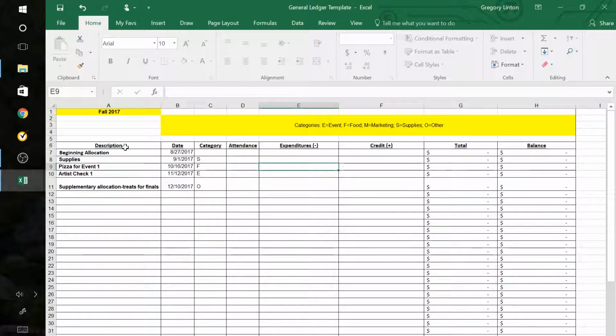And so we want you guys to fill out the descriptions, the date, the category, the attendance, the expenditures, and the credits. You can't touch columns G and H because that's where all the formulas are, and I already set that up so you don't have to worry about that. So let's just go through a couple of examples of how this works.